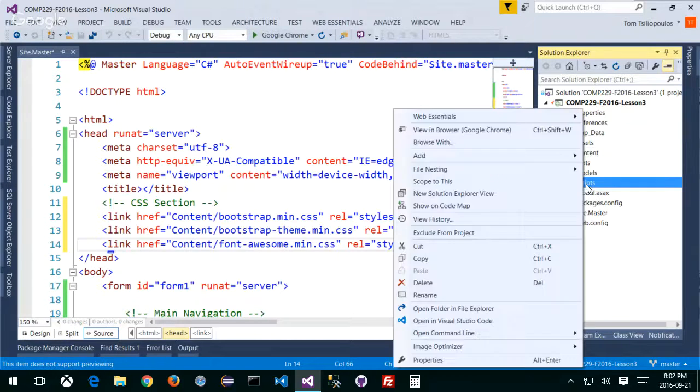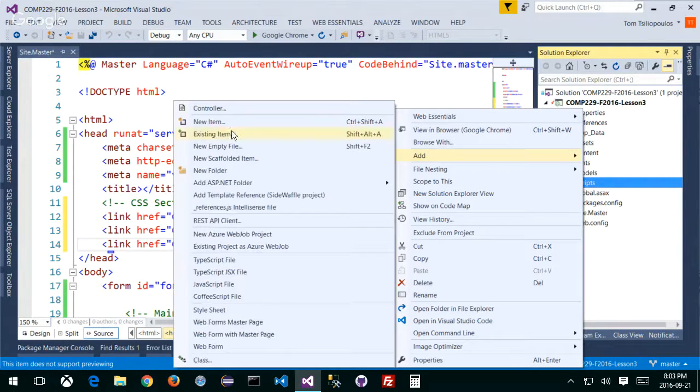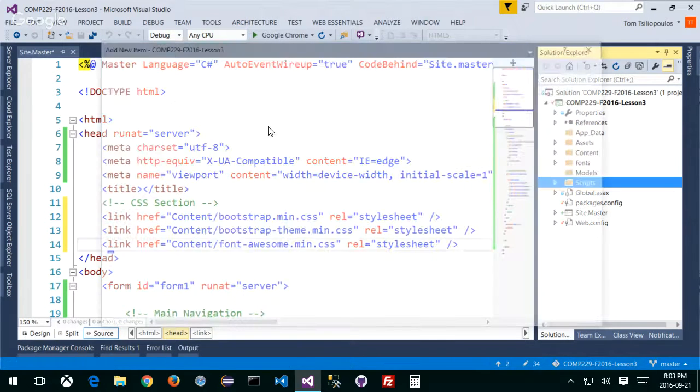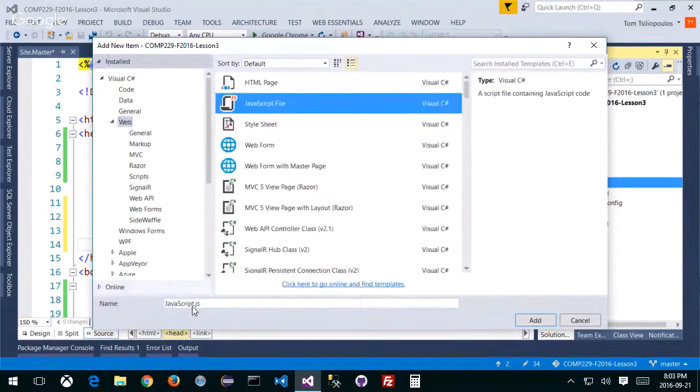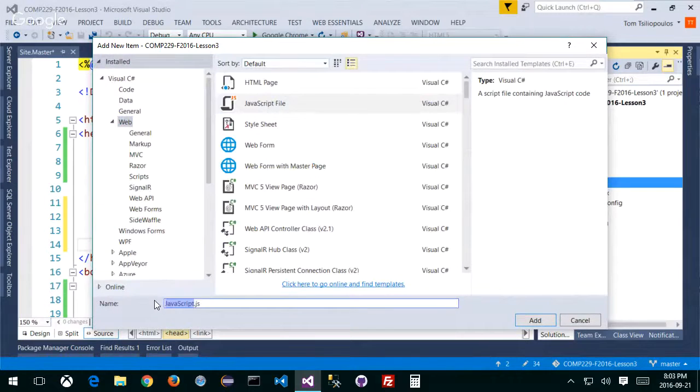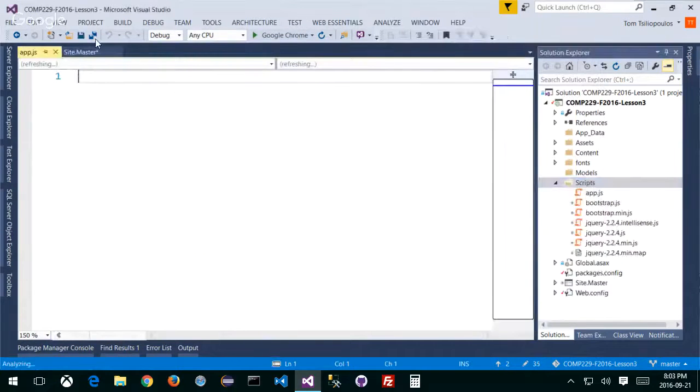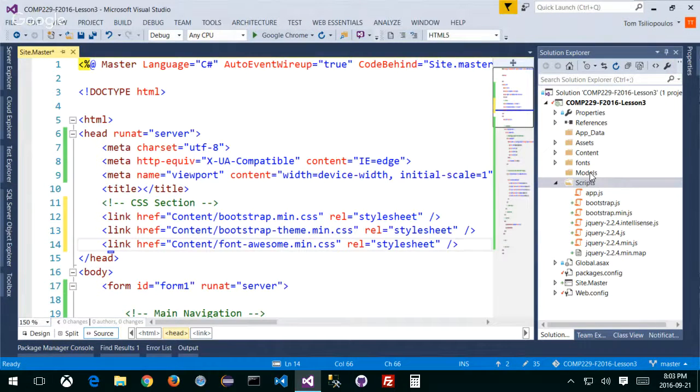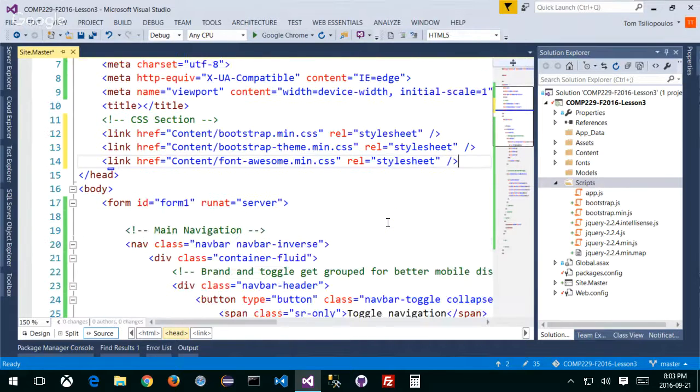I'm going to go to my scripts and I'll do the same thing. I'm going to say add. Since I'm in the adding mode, might as well add a new JavaScript file. I'll call this app.js. And at the top of my app.js, I'll do the same thing. I'll just put in a little comment that says custom JavaScript goes here, right? If we put anything in there. Right now we have nothing.